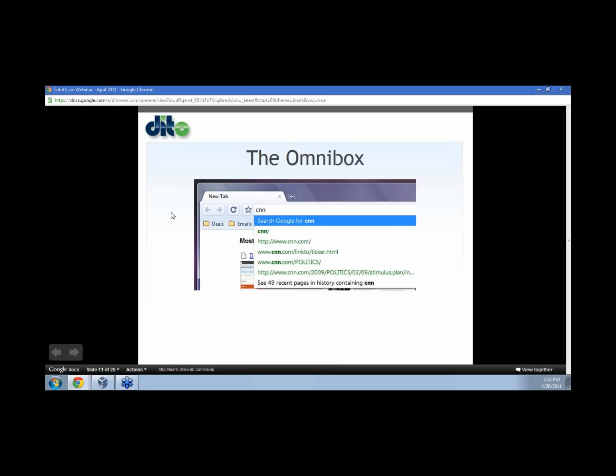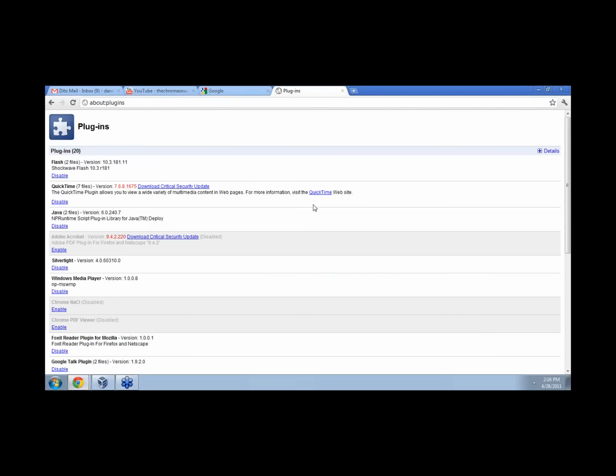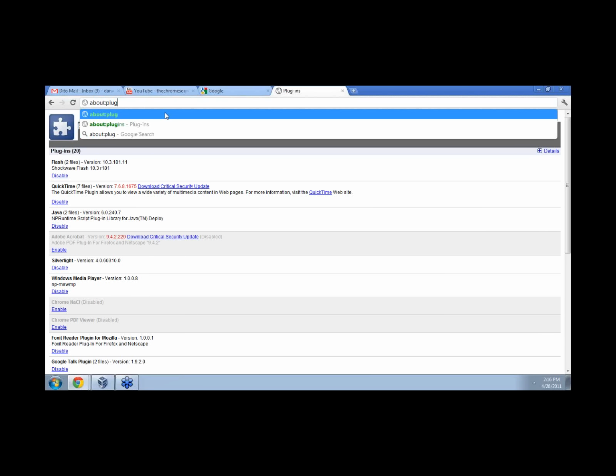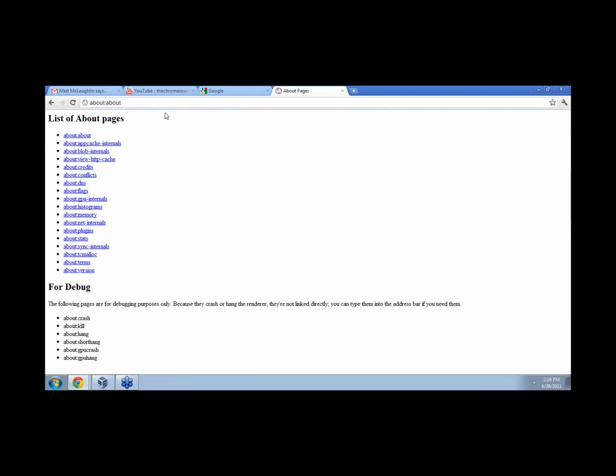One of those things is the Omnibox, and I've already gone in a little bit and shown you some of these URIs that you can use, such as about plugins. You can go in and use the Omnibox basically as your central command center right inside. You can see I still have that about plugins open. So the Omnibox takes your URL bar and your search bar and combines them all in one. And you can also do internal commands. Let me just go back and I can do about, and you'll get a whole list of all sorts of interesting things that you can do within Chrome.